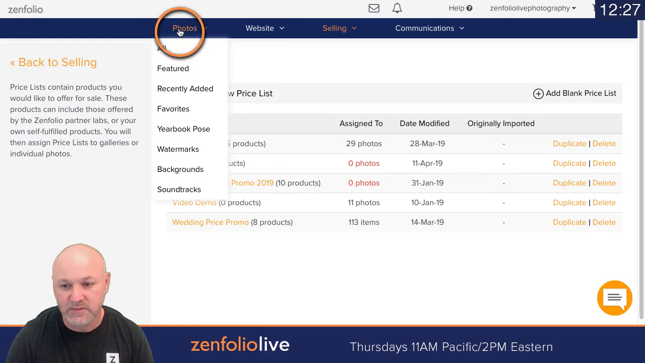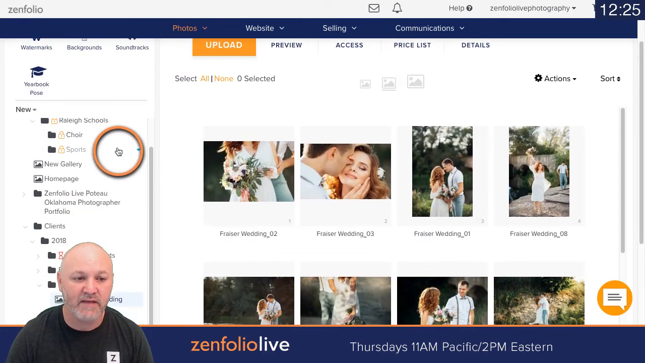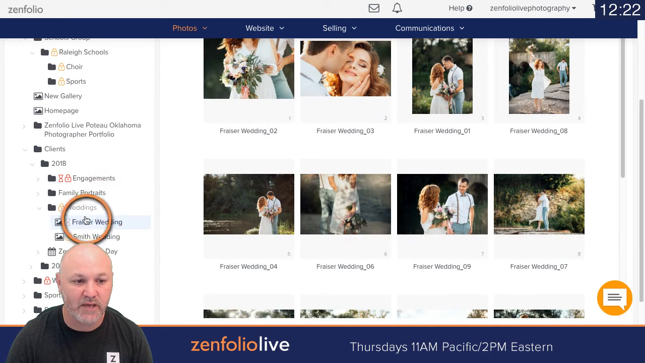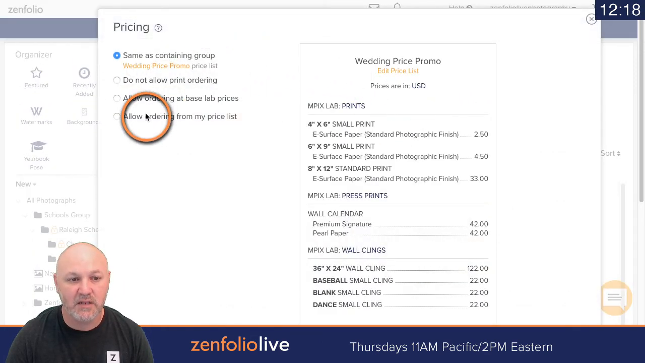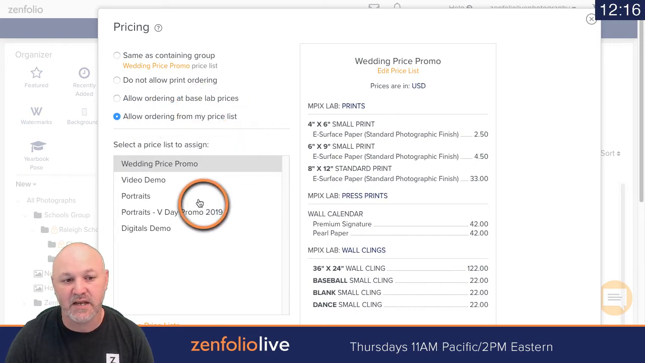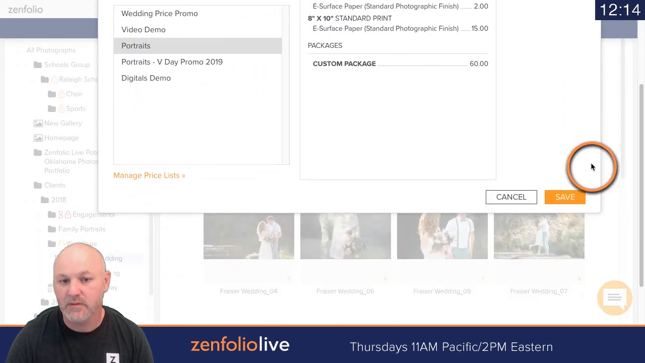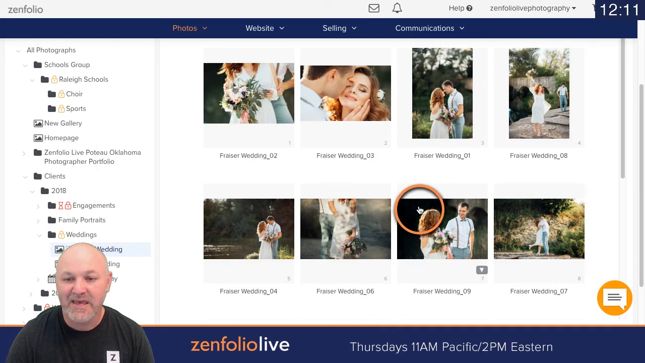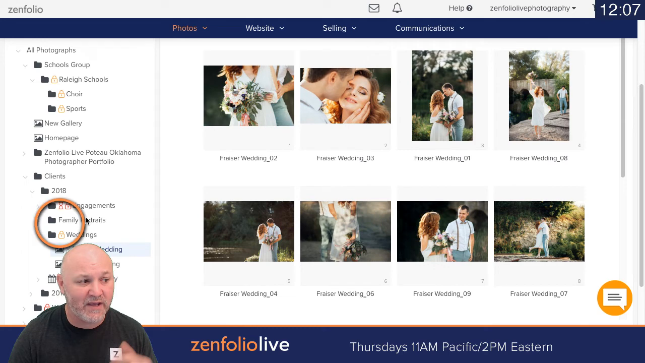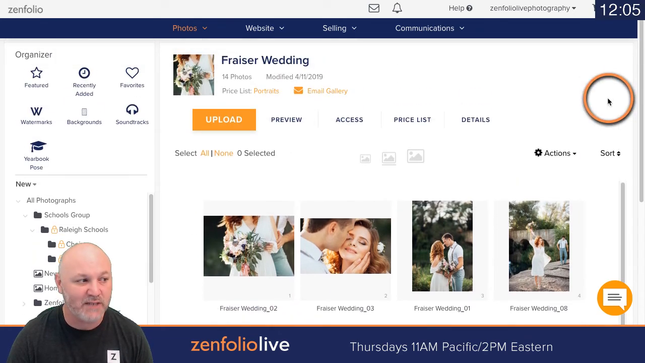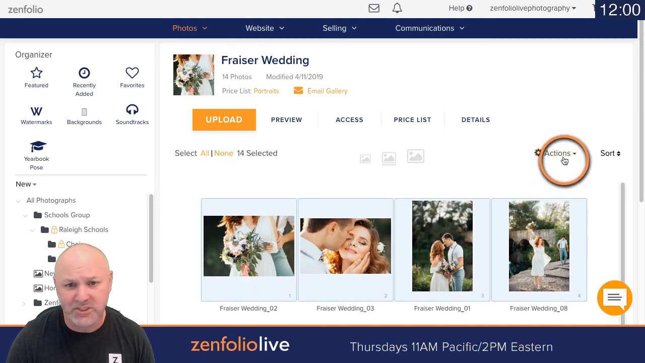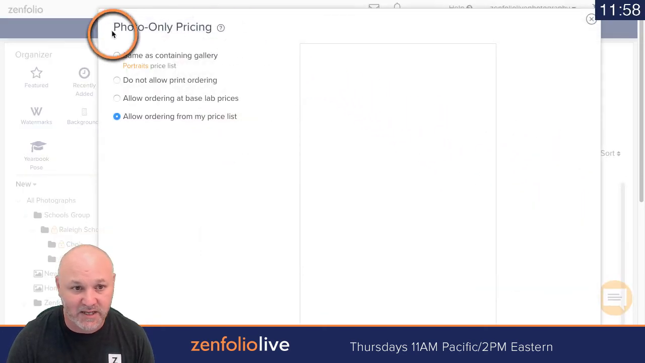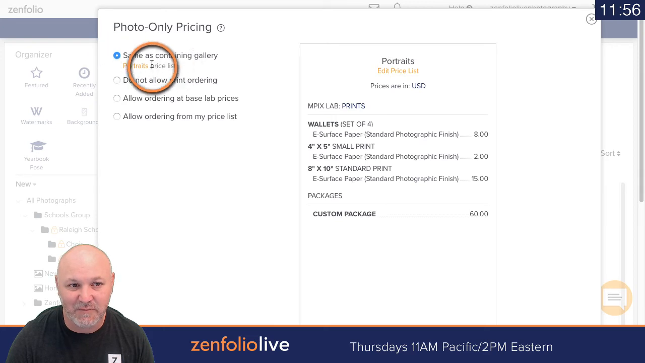We're going to go to photos and apply that to a gallery really quick. So let me grab a gallery. This one will work. We're going to go to price list, allow ordering from my price list, and I'm going to apply that portraits one. All right, we're going to save that. And then I do crazy things on this account, so let me make sure that all of the photos have the same price applied so I don't embarrass myself this time. I'm going to click all. You guys shouldn't have to do this unless you go messing around with things like I did. Same as containing price list right here.